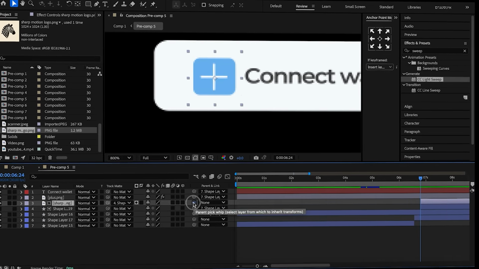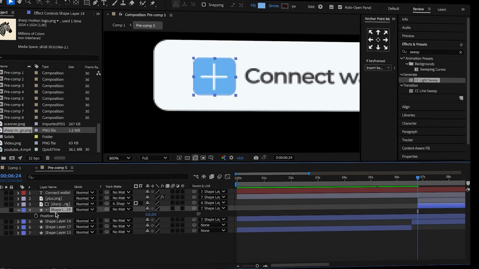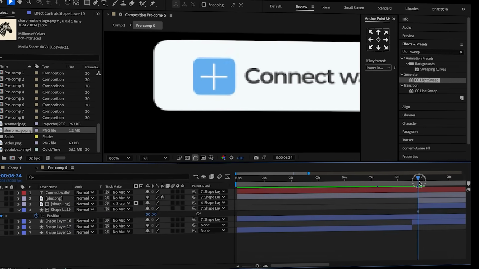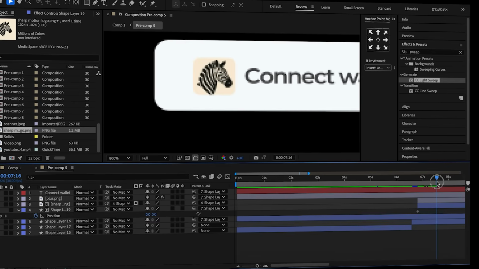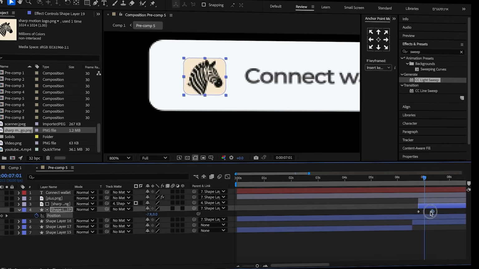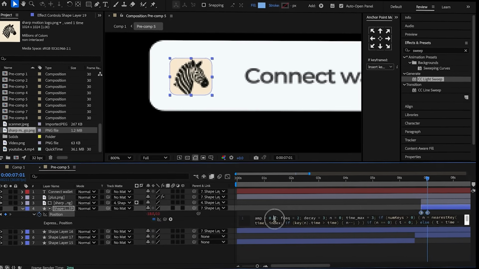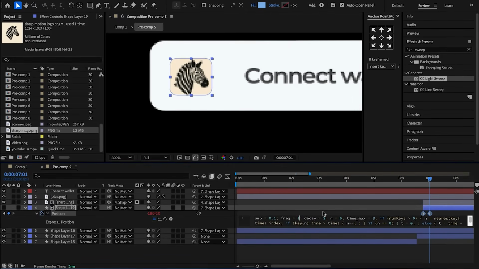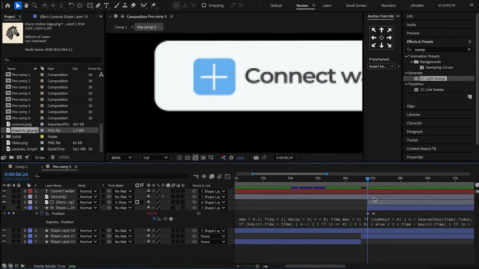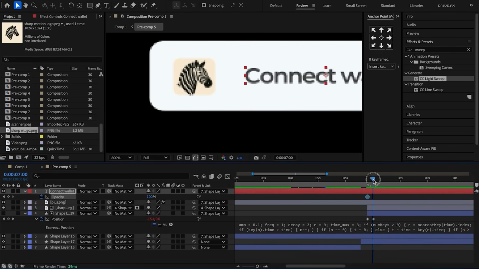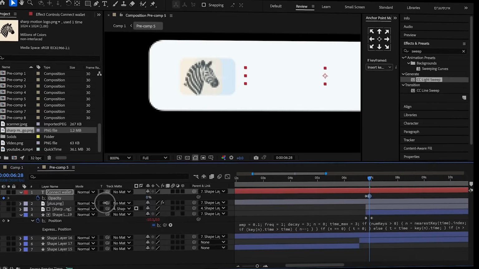Parent the image to the blue square it's linked to, create a position keyframe for the square, move to the left side of the Y rectangle to be 7 frames from the first keyframe. Paste the expression, set the AMP to 0.1 and the frequency to 1. Go to the first position keyframe and on the text layer, create an opacity keyframe. Move slightly forward and set the opacity to 0%.